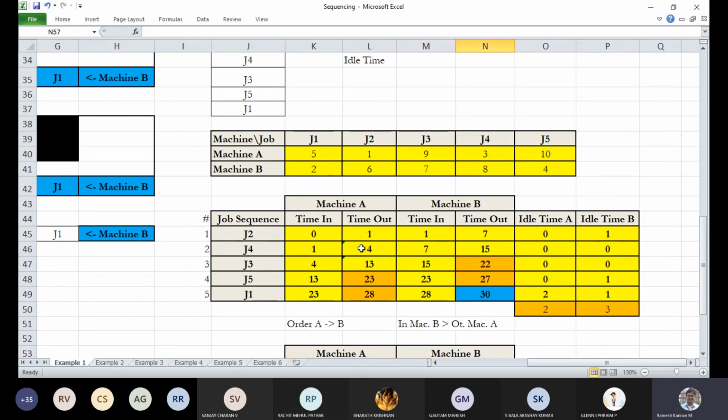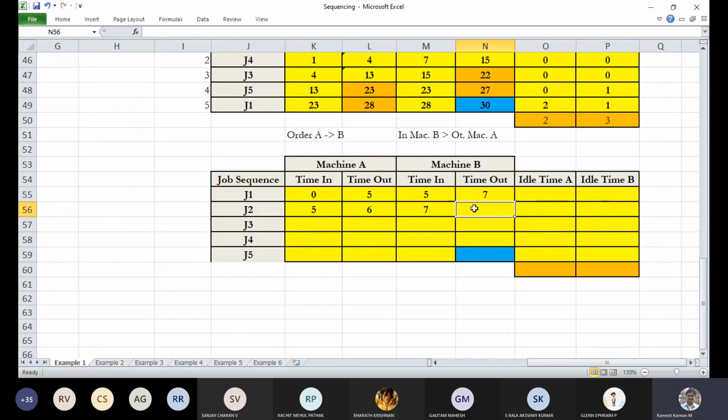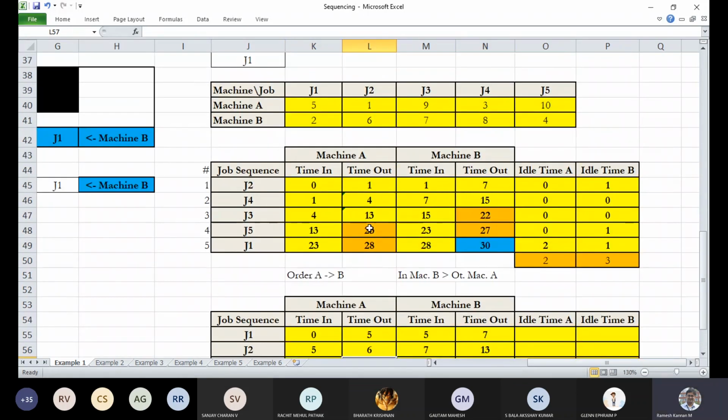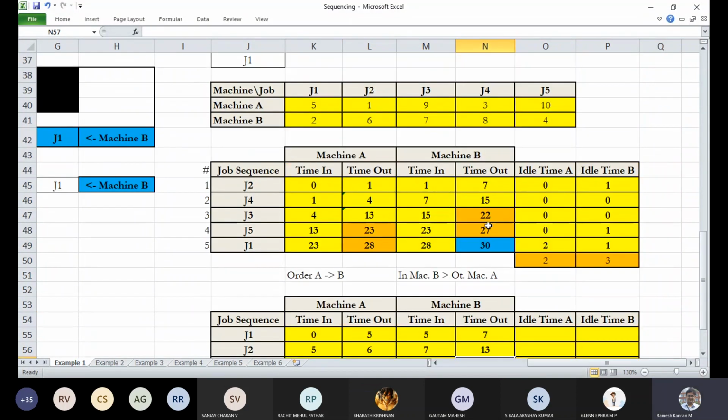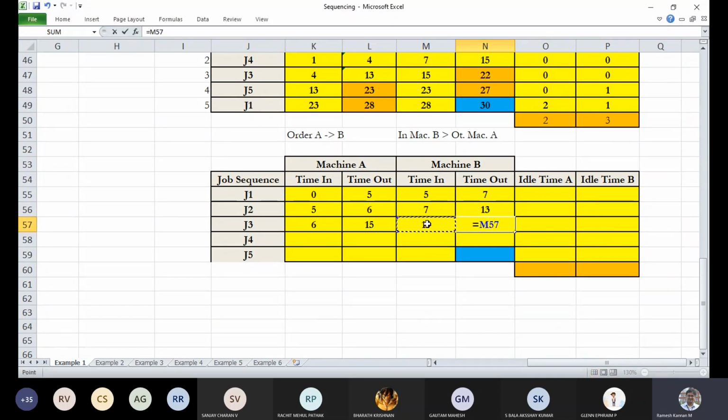Then job 2 machine B is 6, which is 7 plus 6, 13, and which we put here. What is job 3 duration 1? 9. So that will become 6 plus 9 is 15. And we cannot put 13 here because 15 is greater than 13. So we will be putting 15 here. Then what is job 3 machine B? Job 3 machine B is 7. That will become 15 plus 7 is 22.